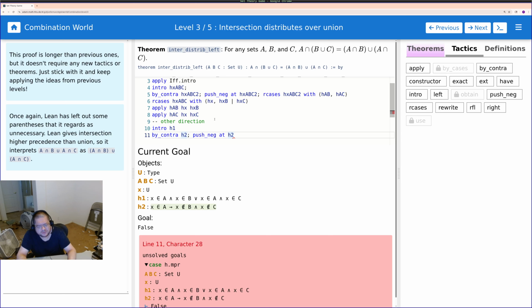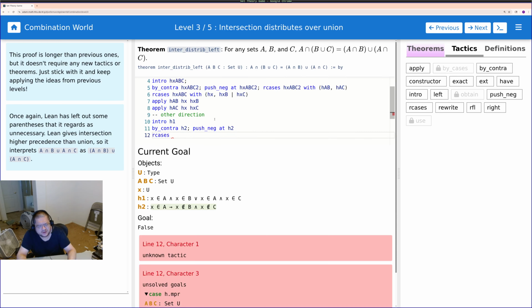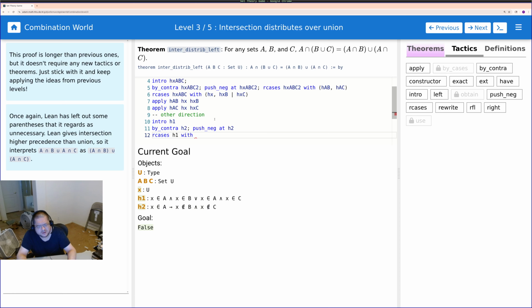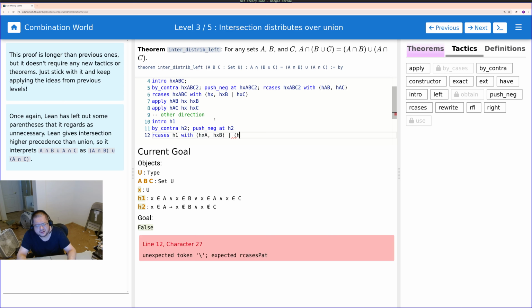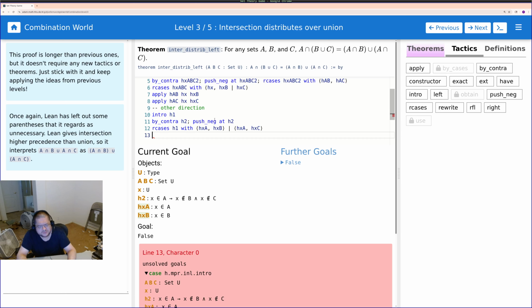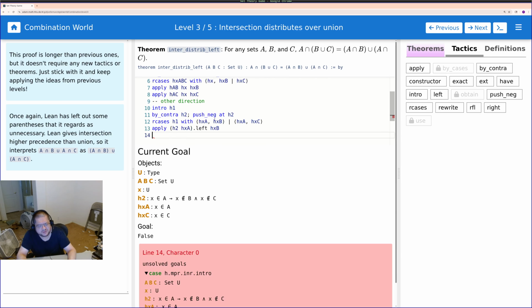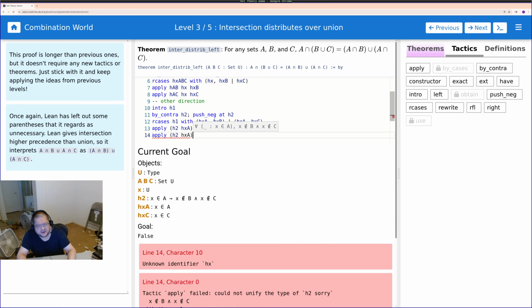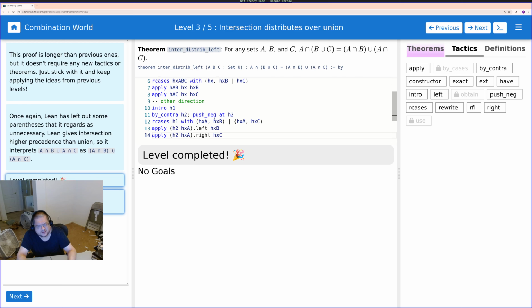I think now we start doing splitting. So our case is H1 with HXA, HXB, HXA, HXC. Apply H2 to HXA. Will this work? I can't believe that worked. H2 to HXA. Okay, we brute force that problem.